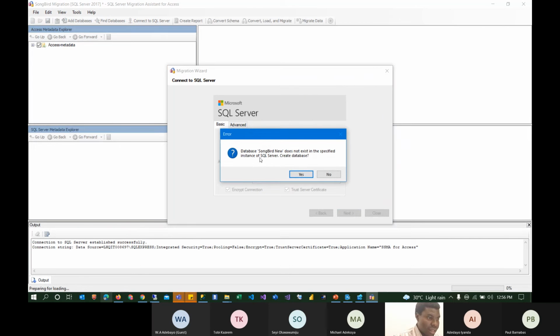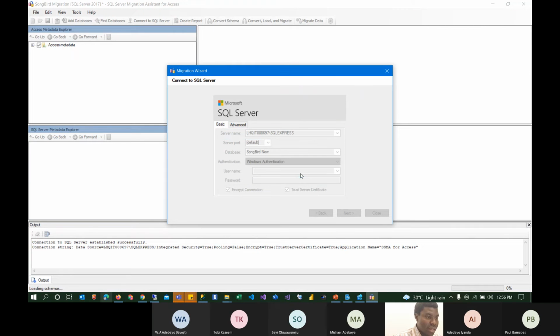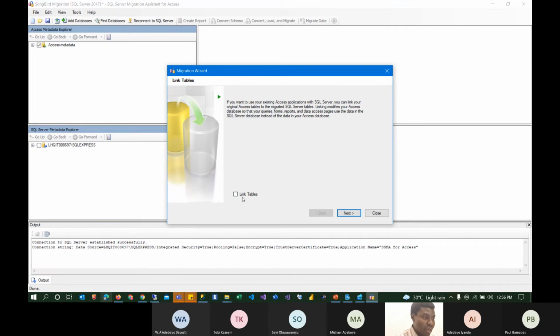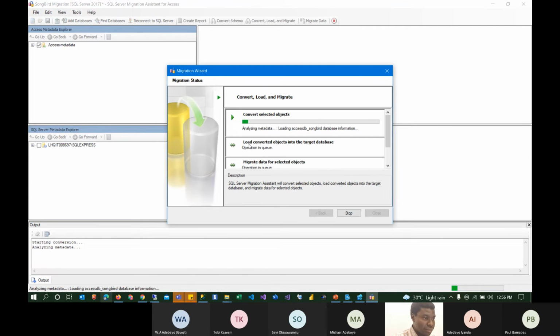So it's saying that the database, Songbird new, does not exist, and it's asking me if it should create the database. I would click yes. So it's going to go ahead and provision a new database for me. Link tables. Let me click on link tables.